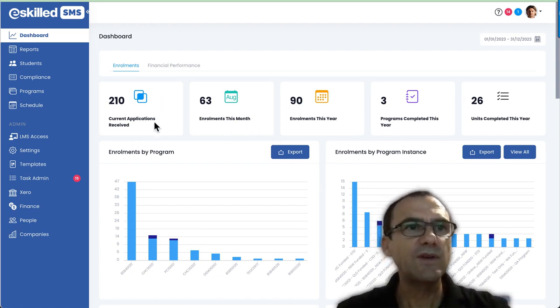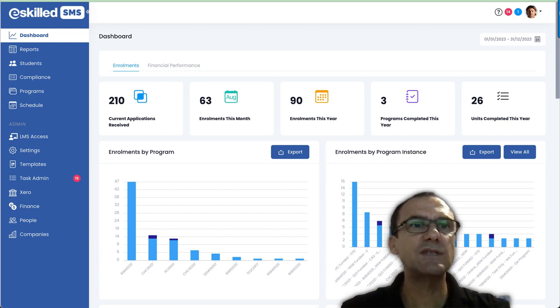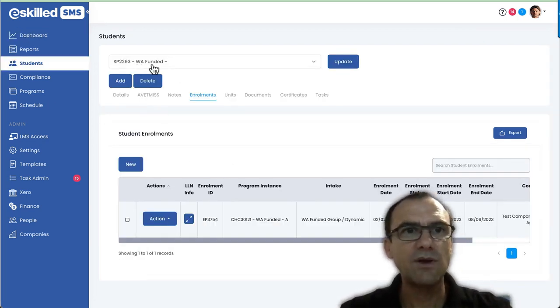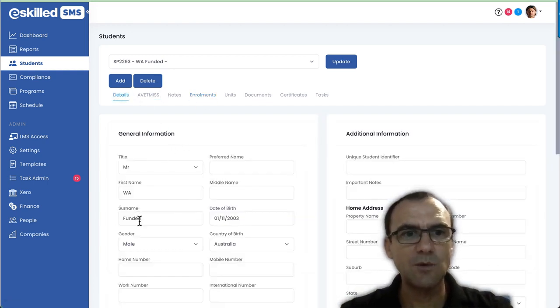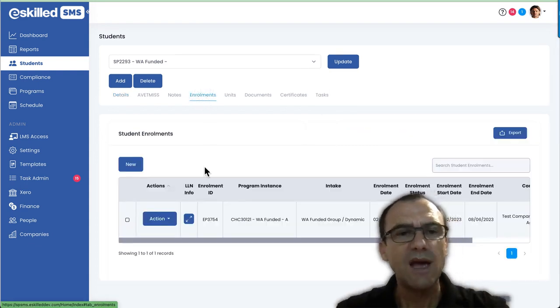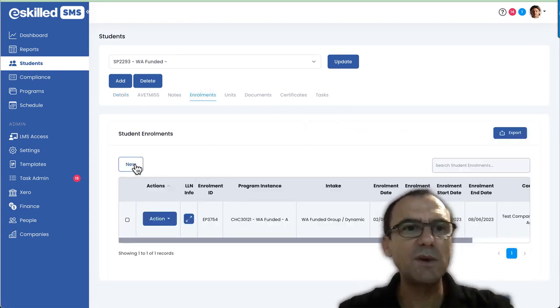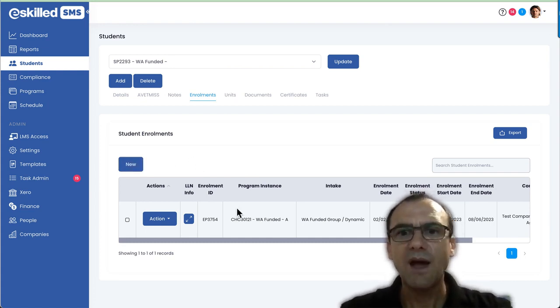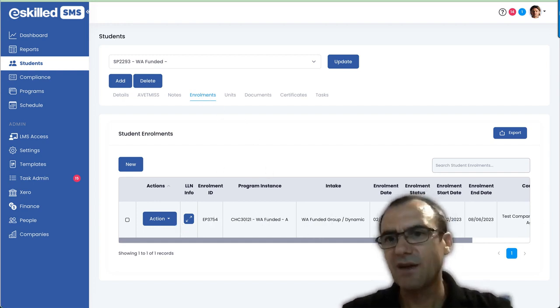So the first thing that we're going to do is go to students in your menu, and you can see I've already got a student open here. This is our WA funded student, and we're going to go to the enrollments tab. Typically, if you're creating a new enrollment, we would click new. If a student had completed your online enrollment form, they would come into your system in enrollments, and they would be sitting here as application received.